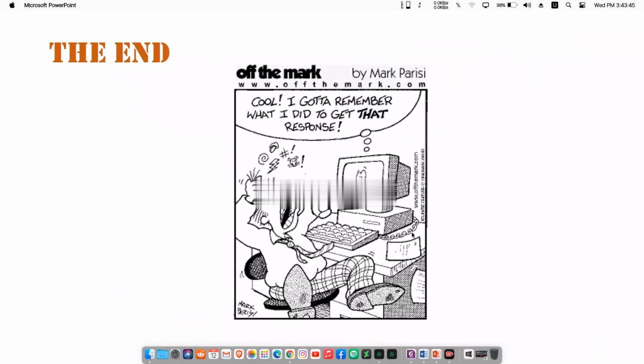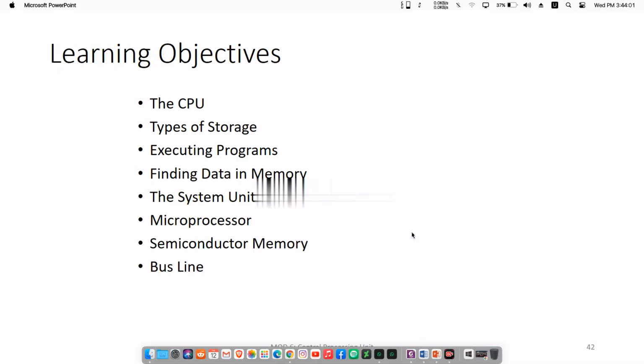Now that makes the end of discussing computer hardware and software. I would like us now to introduce what is called the central processing unit, so that we can have a better understanding of the CPU. So let's look at the other topic called the CPU. In this lecture, we are going to look at what the CPU is, types of storage, executing programs, finding data in memory, the system unit, the microprocessor, semiconductor, and the bus lines.